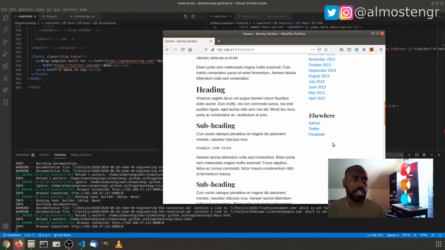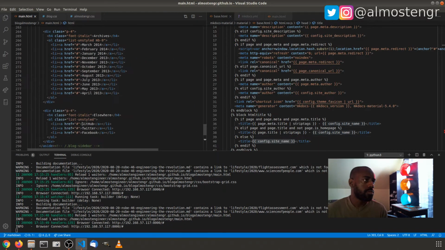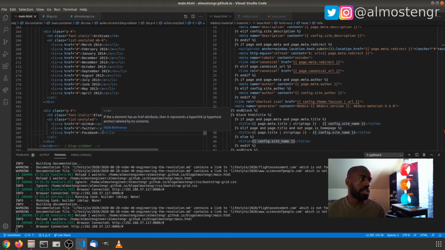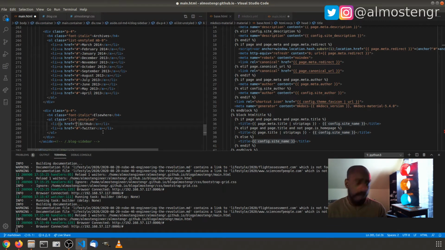Now, I see that there is a sidebar over here for elsewhere. I'm going to go ahead and fill in these URLs. I'm going to remove Facebook because I only use Facebook for private things. So for my GitHub, github.com/almostengr.